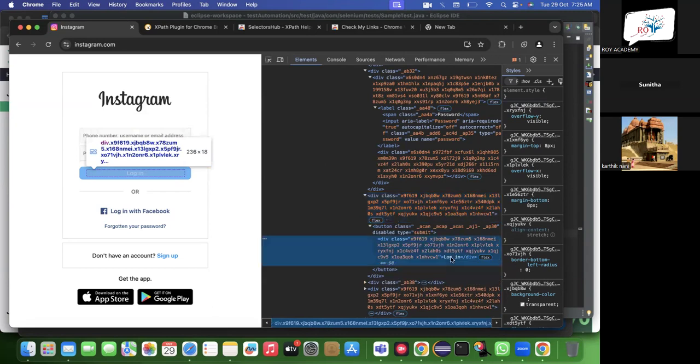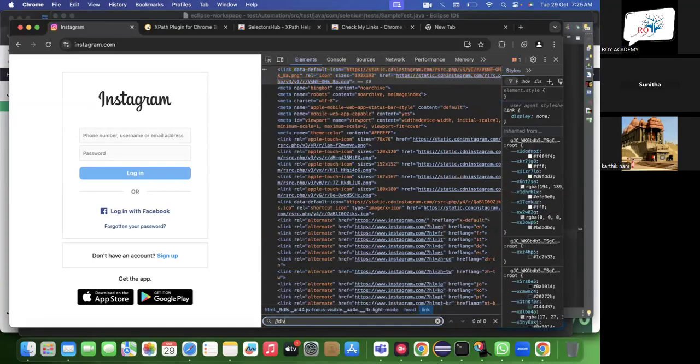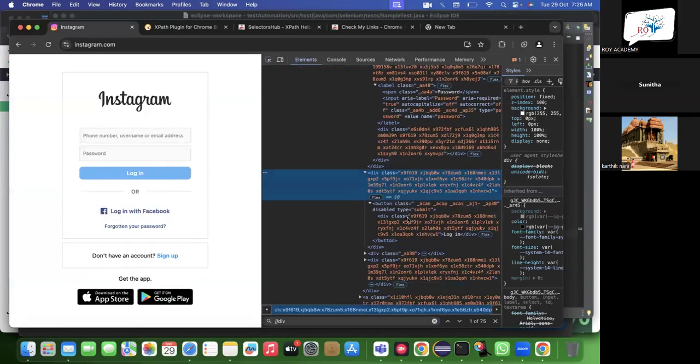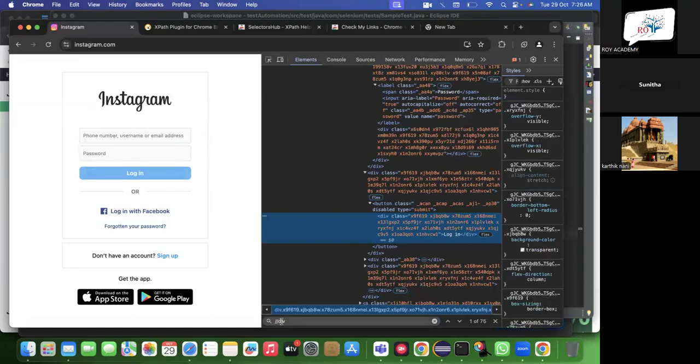We have something called text in XPath. So how do you write it? Forward slash forward slash, and what is the tag name? Div is the tag name. Let me inspect it again. You can see here, what's the tag name here? Here, this one. Div is the tag name. You have to write div here, then open close square bracket.